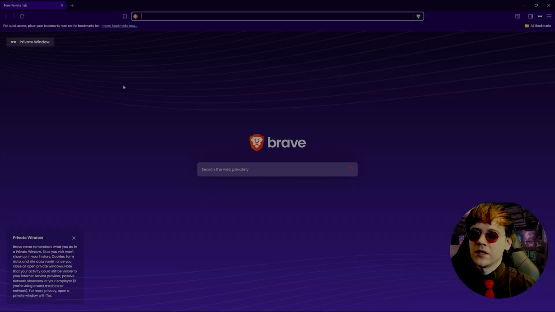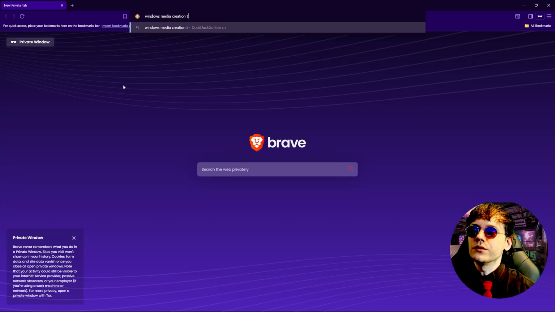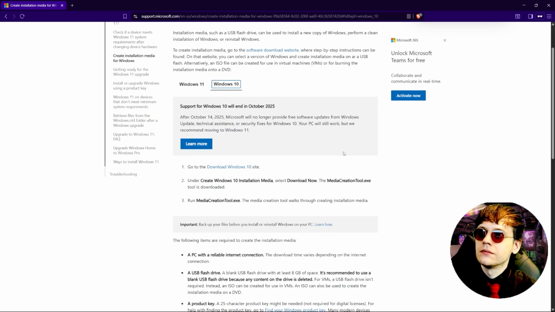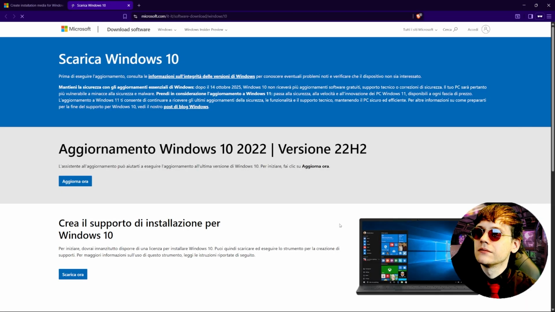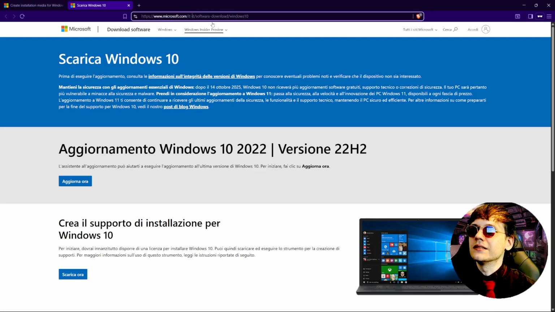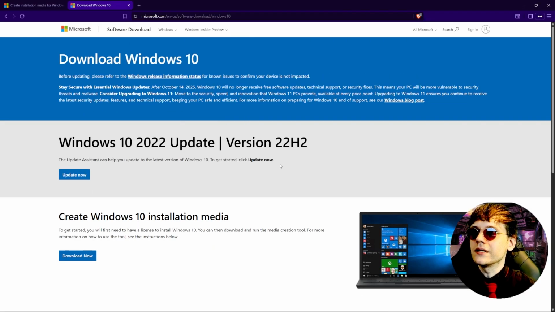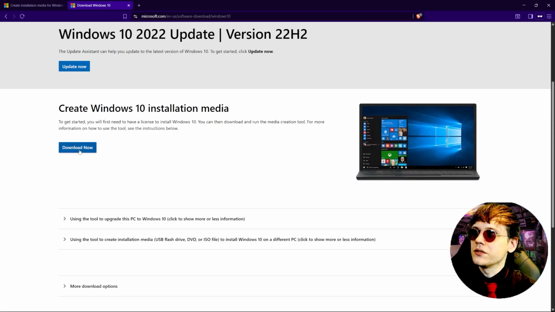So first we'll have to download the media creation tool, which is developed by Microsoft, hoping that Windows 10 is still there in the option list. It's called Windows Media Creation Tool. Let's go to the Windows 10 site, I guess. Why is it in Italian? IT, let's do it. And US. Okay. Create Windows 10 installation media, download now.